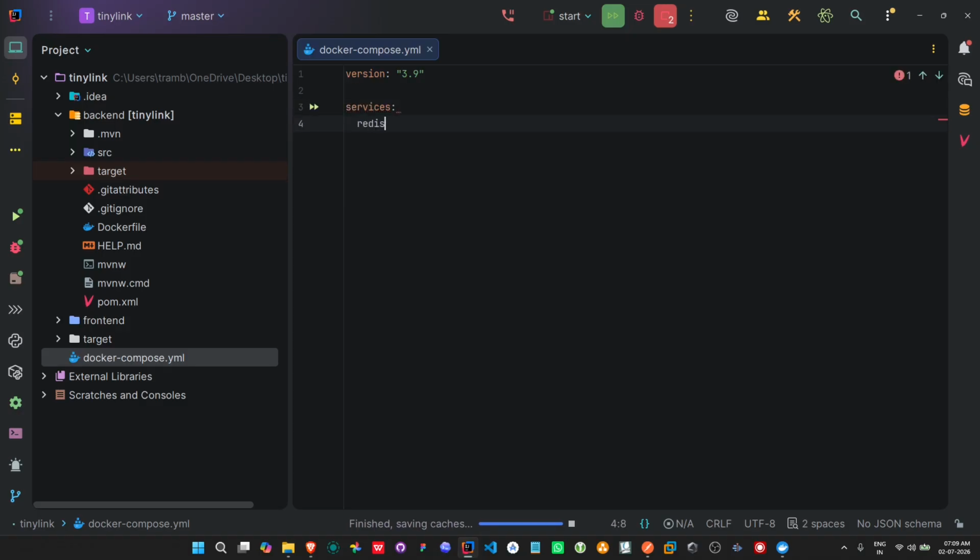Let's first use Redis. So the image will be redis:7-alpine, I think that's the image. Let's have the container name as tiny link redis like this, and let's have the port mapping to 6379 like this.